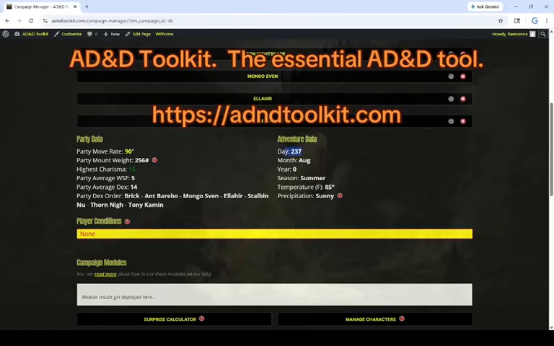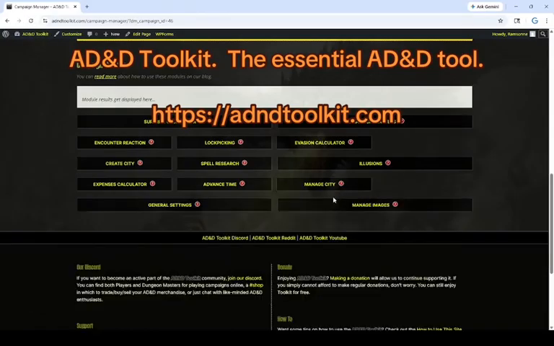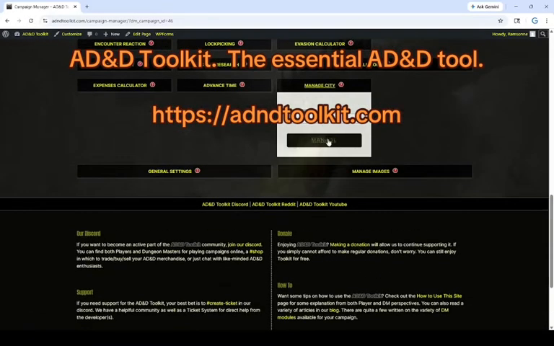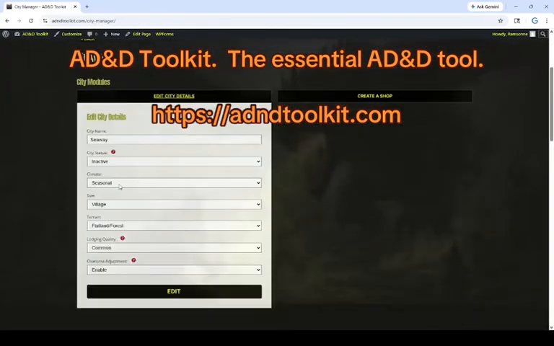So this campaign is in day 237 of the first year, year 0, which puts us around the month of August. So it's the summer season here. Let's actually just refresh the screen. I think my campaign is currently in Seaway. Yeah, so we're going to manage that city. I just want to see the details.